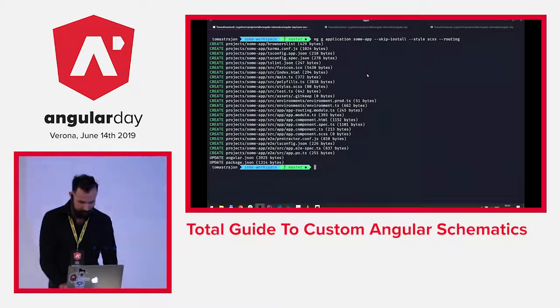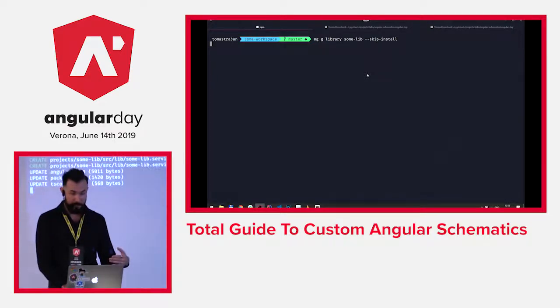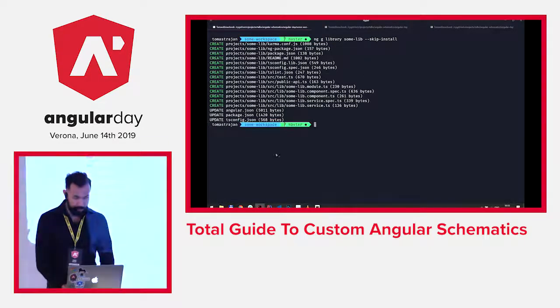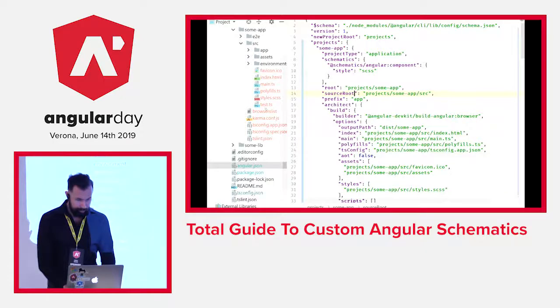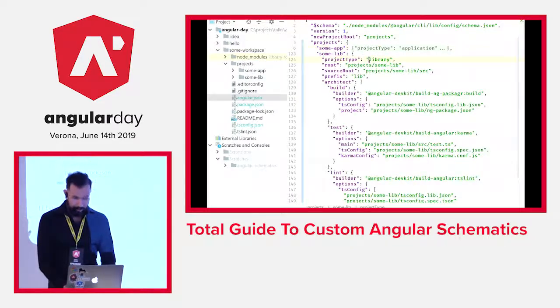So let's say in our workspace we have an application, but we also want a library. So let's say ng generate library, some lib, and again skip install, and this will create another project in our workspace. So it's kind of like a monorepo style, which Angular CLI now supports. And if we look into projects, we see now we have some app and we have some lib. And if we look in Angular JSON, we also get some app and some lib.